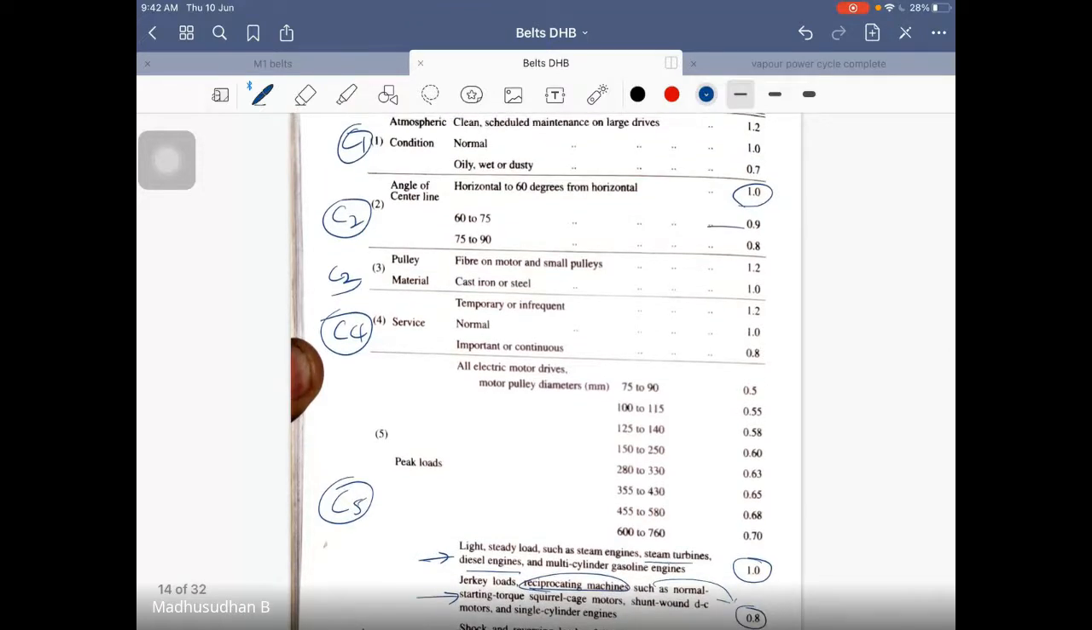Once you have picked all these values, you have to multiply all of them. For example, C1 cross C2 cross C3 cross C4 cross C5. All conditions will be taken. You have to multiply all these values. Then you'll get the value of CS.